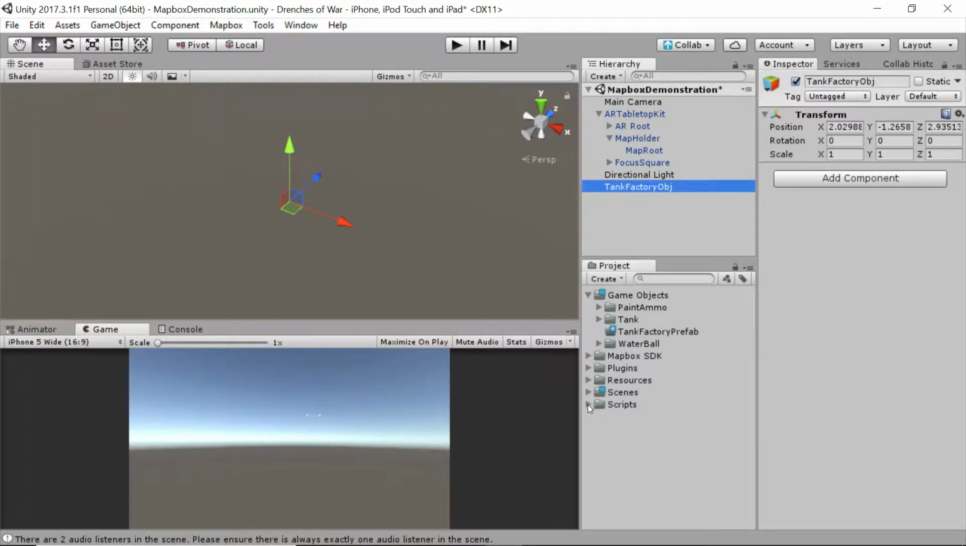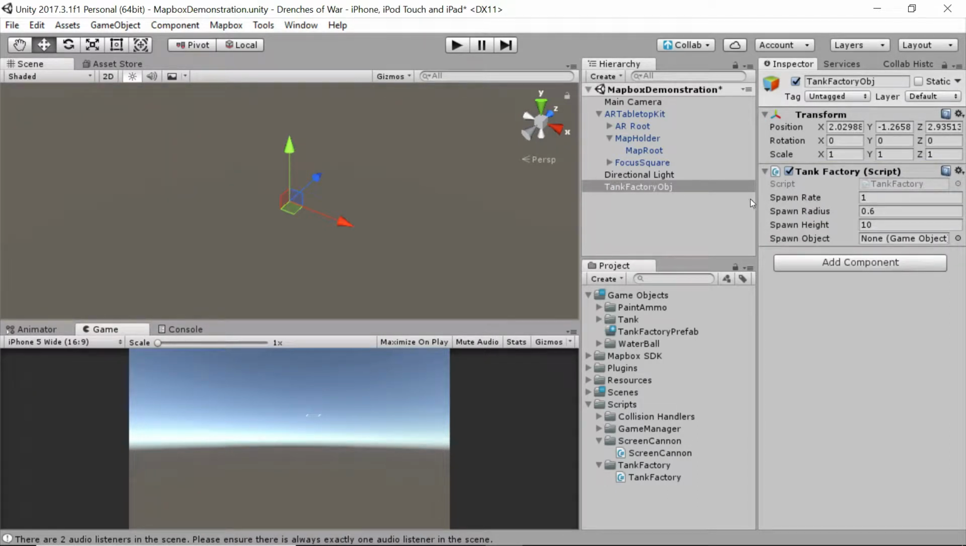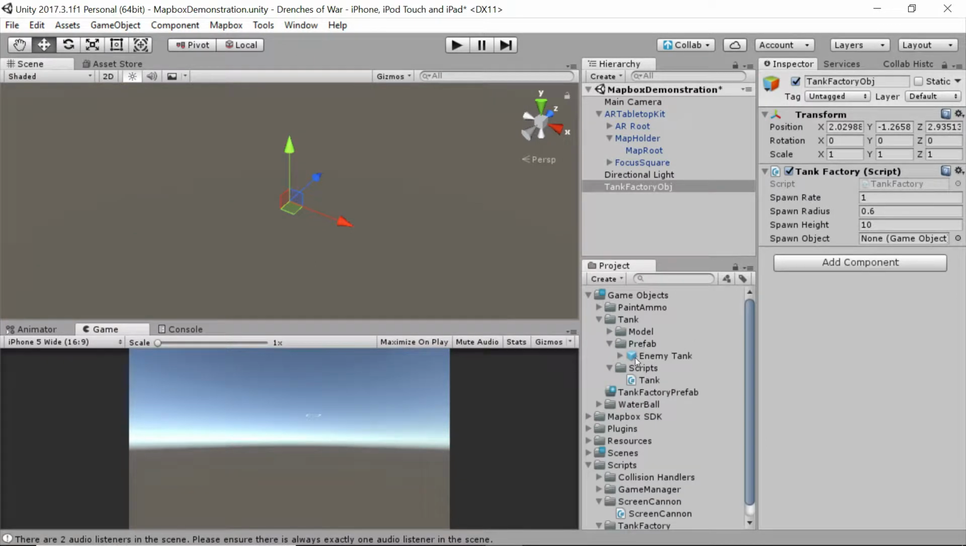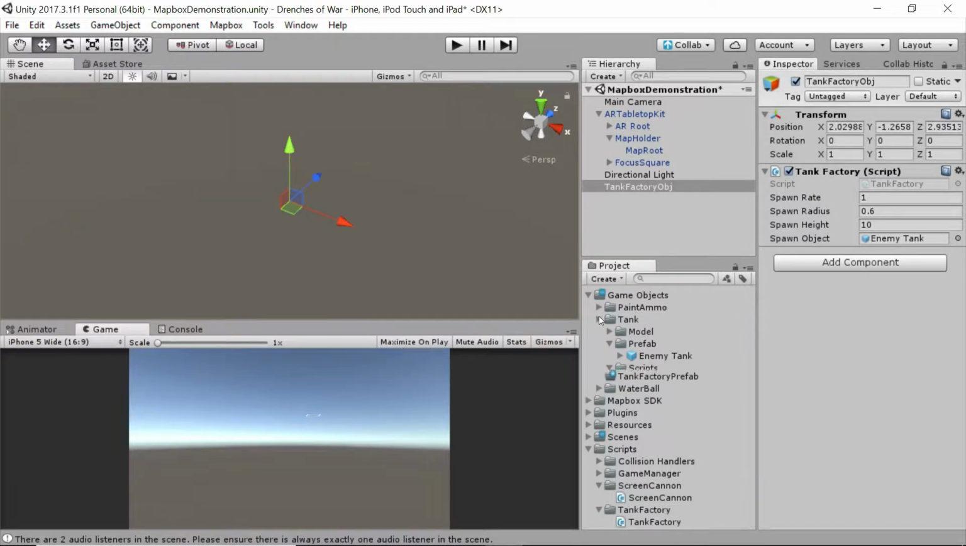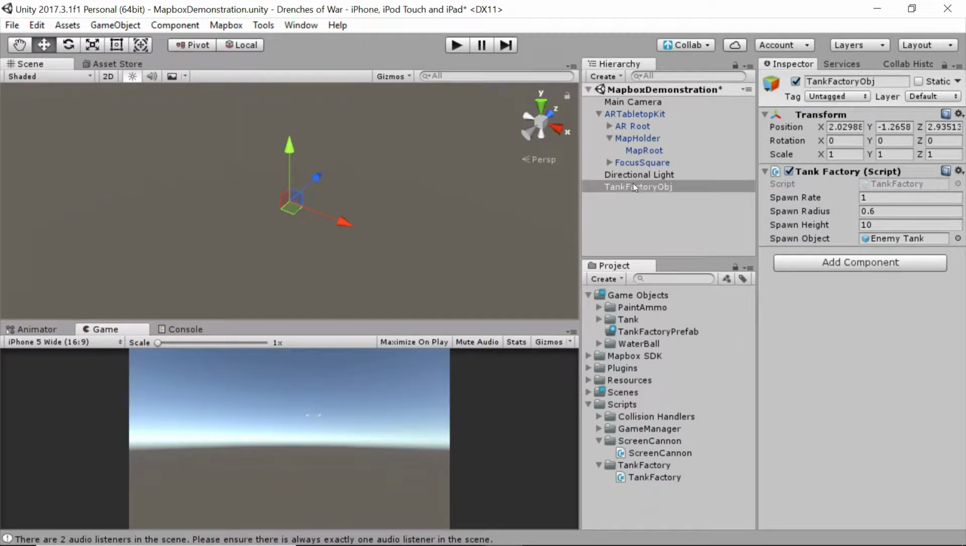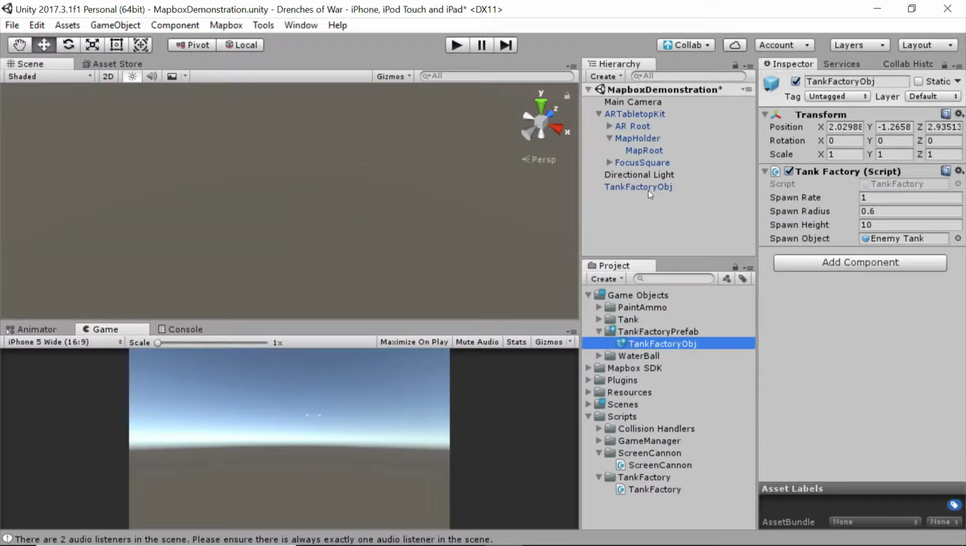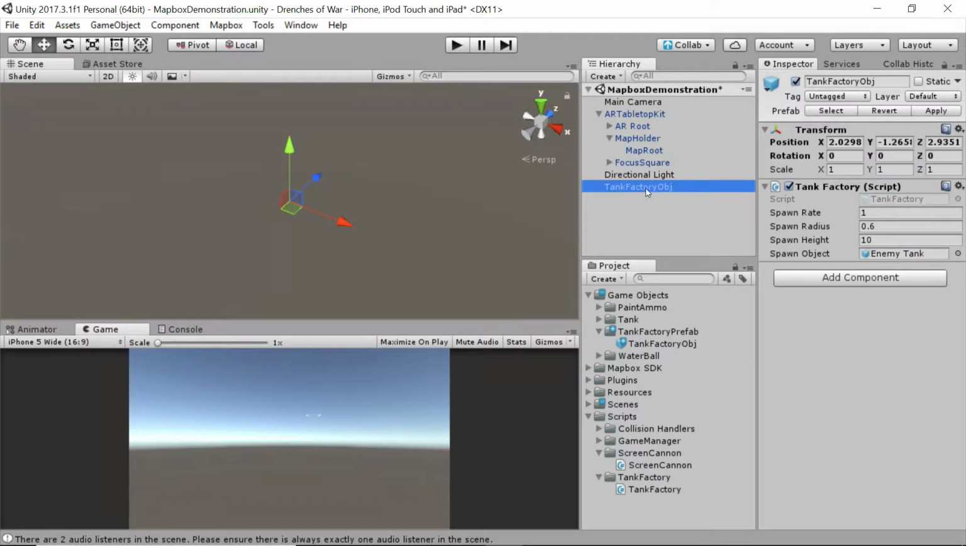Then we'll go to our scripts, and we're going to grab this Tank Factory and just drag it onto this object. Cool. So we've got a spawn rate. We've got our radius, height, spawn object. Let's grab a tank and drag that in. So now it should be spawning tanks, right? Perfect. Let's grab this Tank Factory obj and drop it into the Tank Factory prefab folder. And now we've got our prefab.